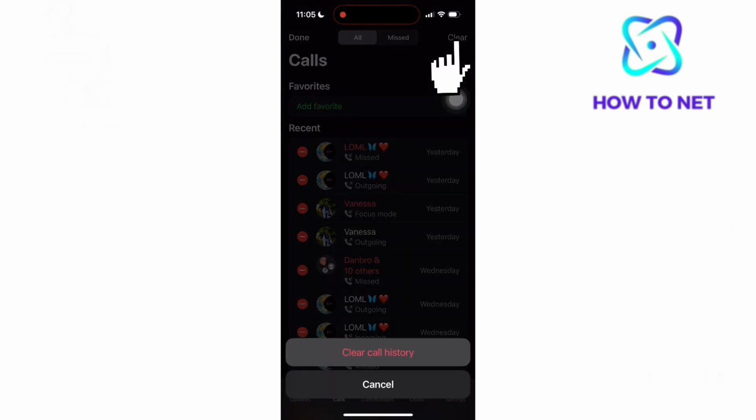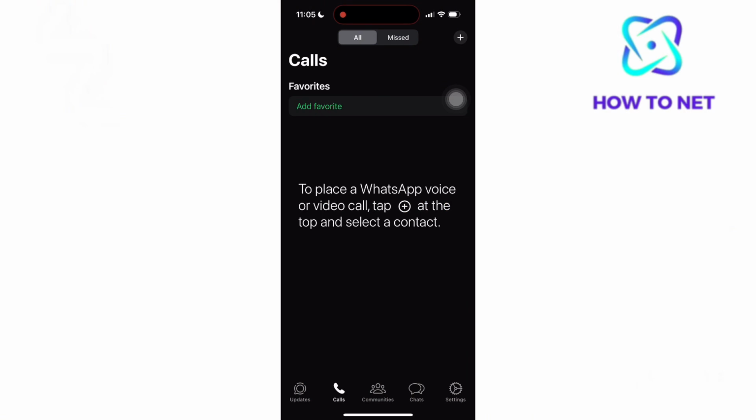at once. This simple habit enhances privacy while also helping your device maintain optimal performance. Well, that's how easy it is to clear your WhatsApp call history at once.